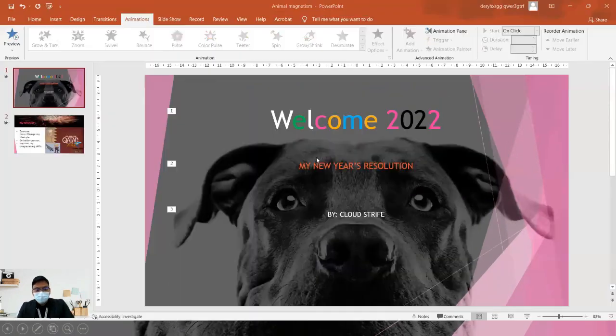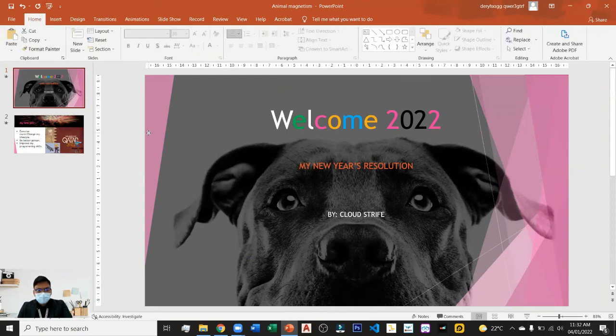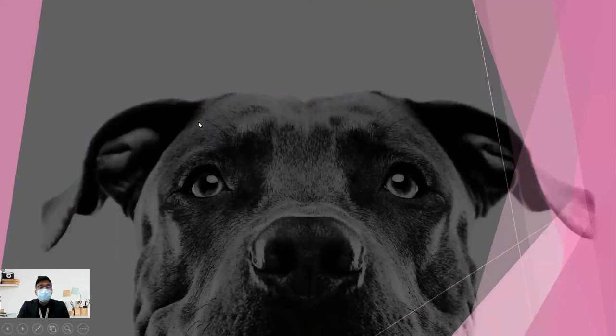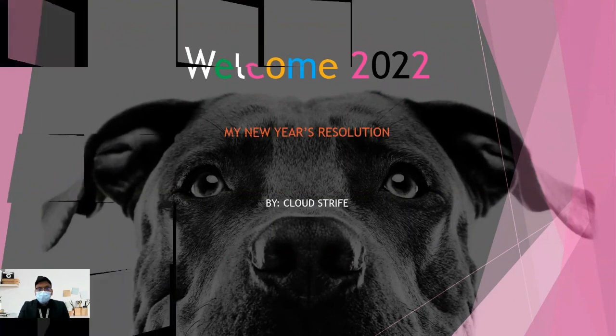Welcome to 2022. Wait, why did it show my random bars transition? Wait. Home. Click. Transitions, from the bars. Okay. Press play. There we go. Random bars. Actually, you can use your mouse to go to the next effects or animation, or you can use your arrow keys. Next, I'm using my arrow keys. Right key to go forward, left key to go back. Welcome 2022, my New Year's resolution.